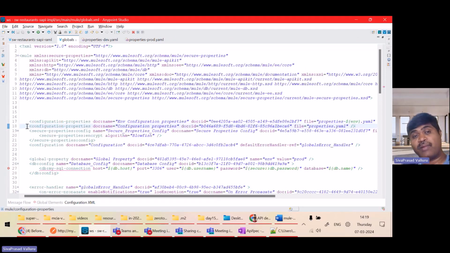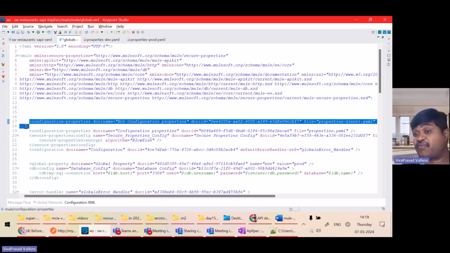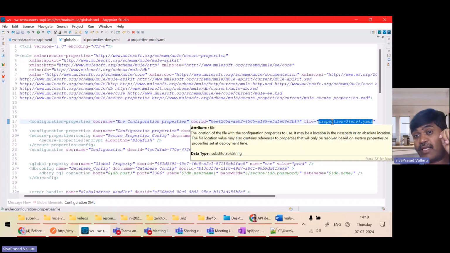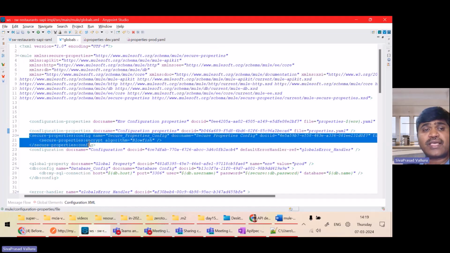Remember, whenever you are having multiple YAML files, the order of properties is important. Your environment specific YAML file should be given more priority, right? That should be the one which should be first in your configuration. So whatever configuration properties comes first, if the key is present, then it will be retrieved from this YAML. So the environment specific YAML file should be first, then the general one. And then I'm also using secure configuration properties.